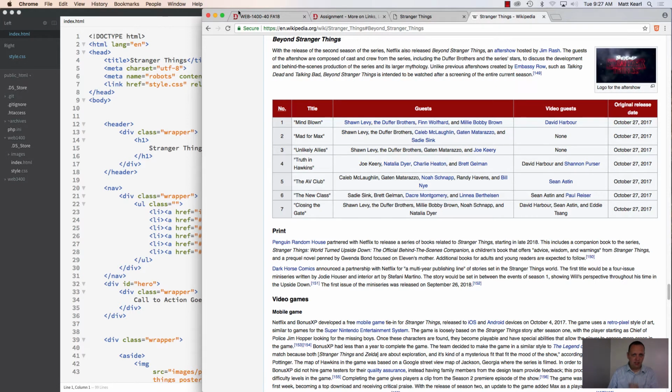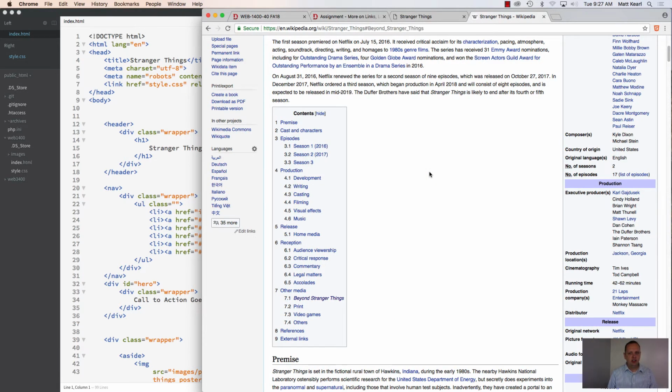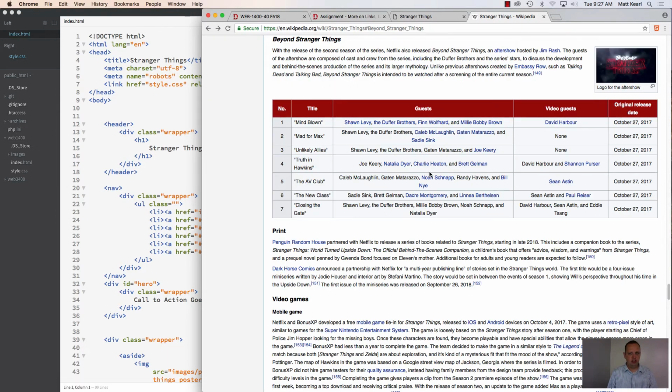And one thing that's unique about this that changed, okay, so if I go back, do you guys see anything changing besides the content of the page right here? You guys see it? It's right here, okay? It's got this little hashtag, Beyond Stranger Things.